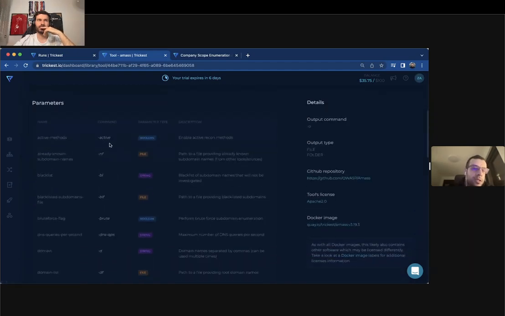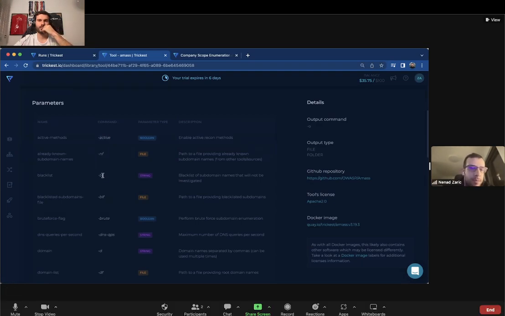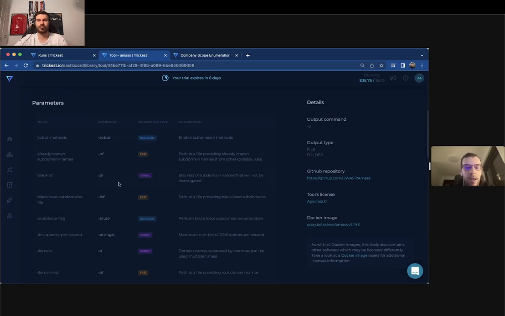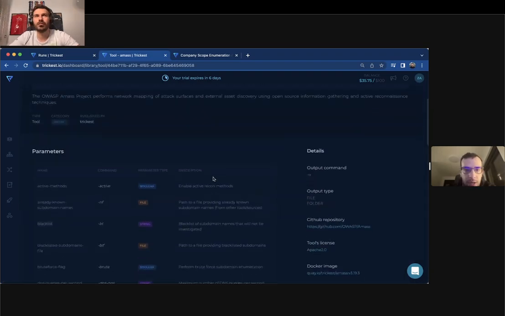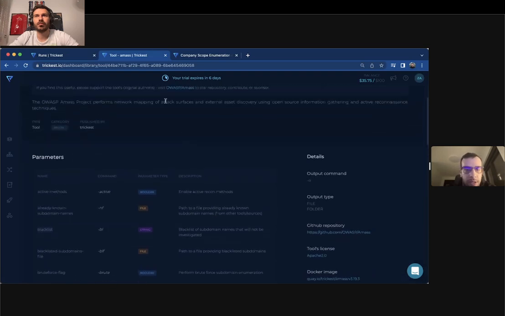As I mentioned, you need to execute those commands in the terminal, and then you need to remember, is it -nf, -bl, or whatever kind of parameter it is. So we wanted to make it easier for hackers to execute those tools by providing a human readable format. And of course, you have the GitHub repository, the Docker image, and you can see how that tool behaves.